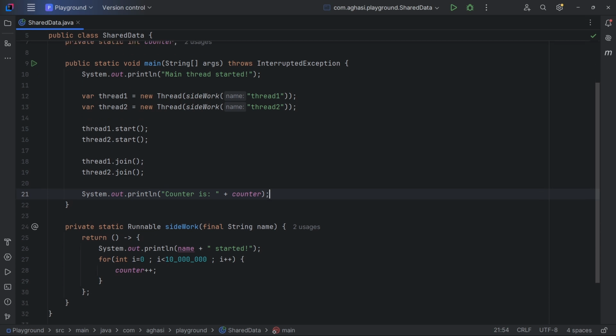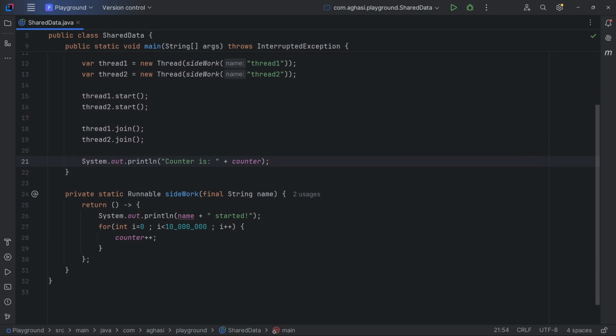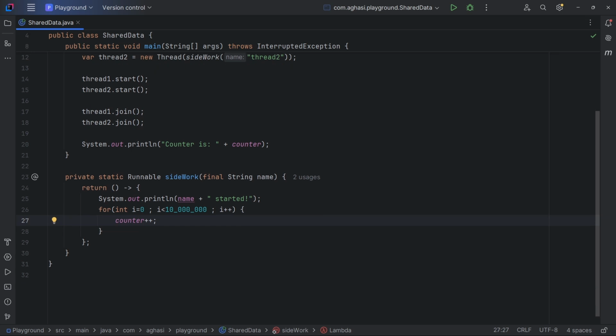Now let's look at the side work runnable that both threads execute concurrently. After printing a line, there is a loop that iterates 10 million times, incrementing the counter by 1 in each iteration. What will the final value of counter be? At first glance, one might assume that since both threads increment the counter 10 million times, the final value should be 20 million. But let's run the program and see the output.